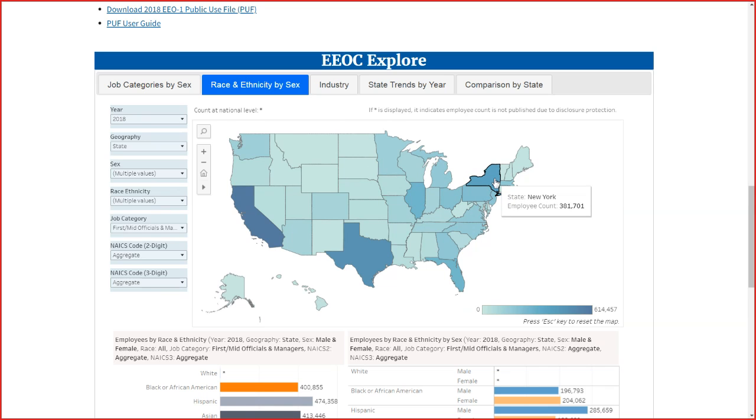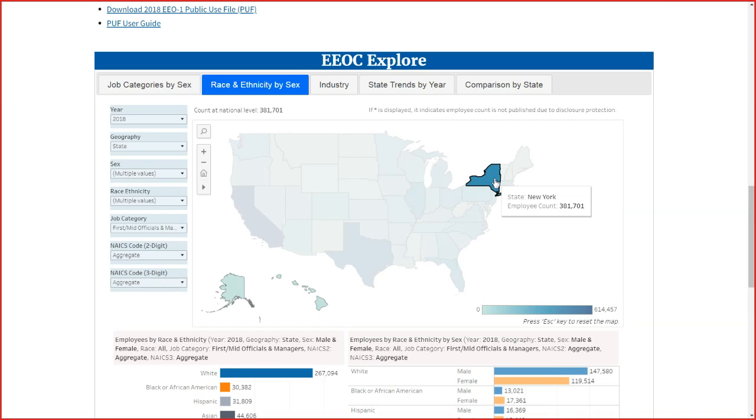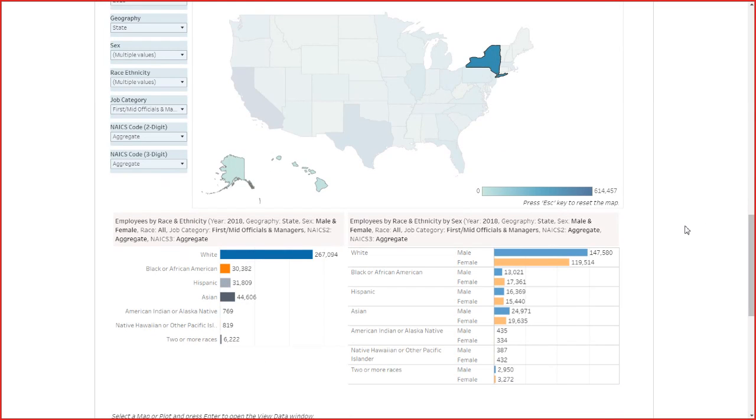Next, I will hover my mouse over the state of New York, and you will see an interactive display for the total employees count that fit filters is 381,701. The researcher in this case would then click and be able to see the detailed display of race ethnicity on the bottom left and sex on the bottom right. And we notice that there are relatively small counts here that are publishable.